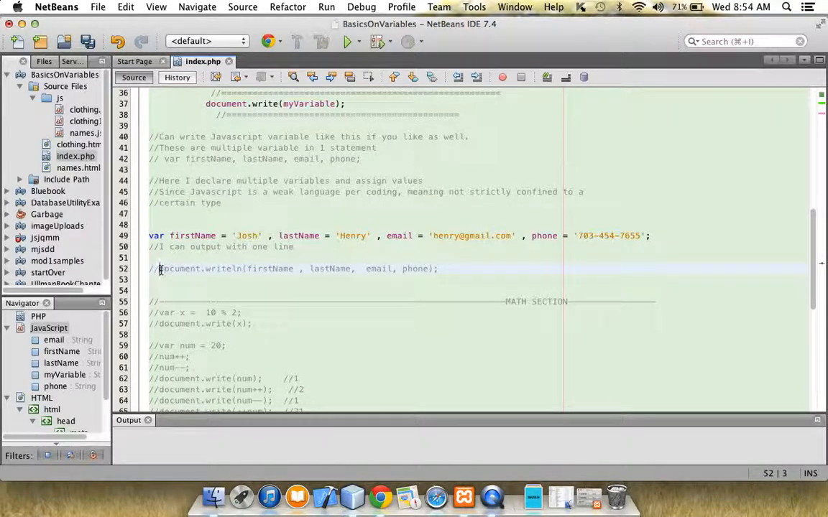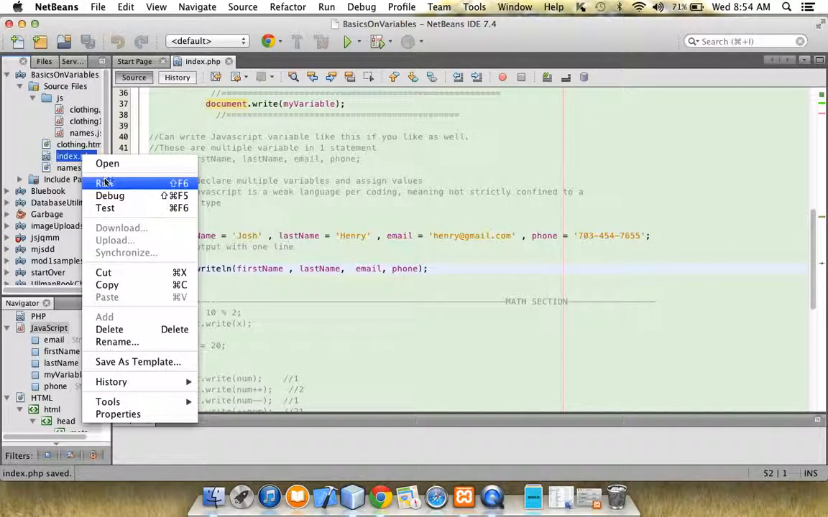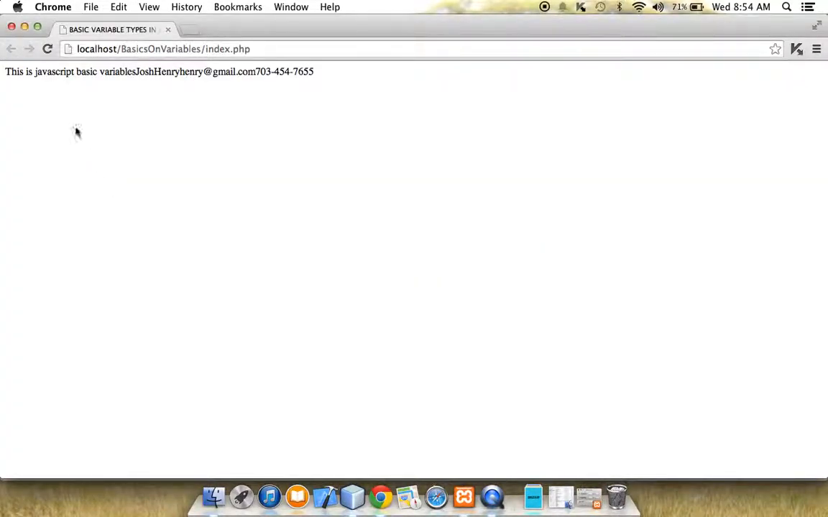So let's try to print this statement out. First name is going to print Josh. It's going to print Henry. It's going to print the email. It's going to print the phone number. So let's run this real quick, so I can show you the code and explain a few things.